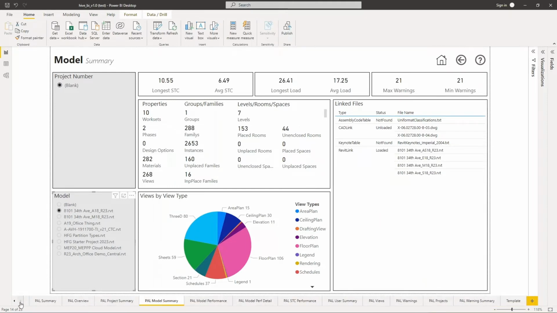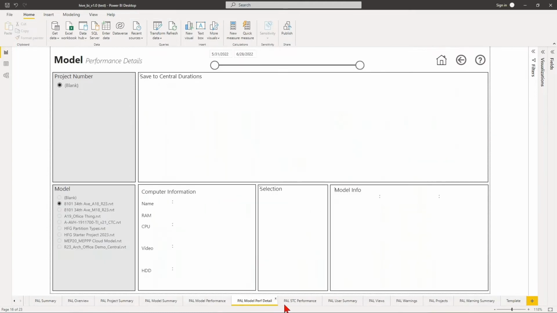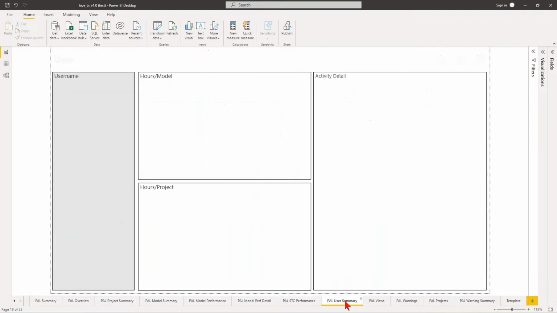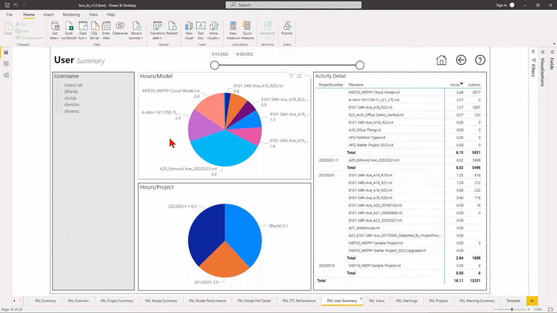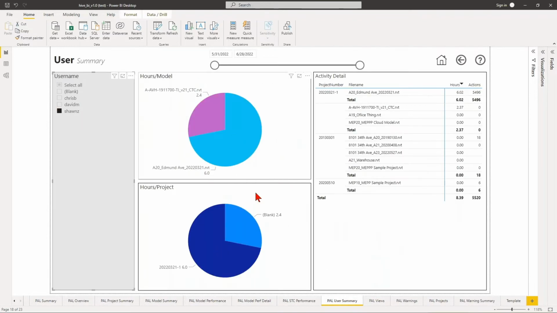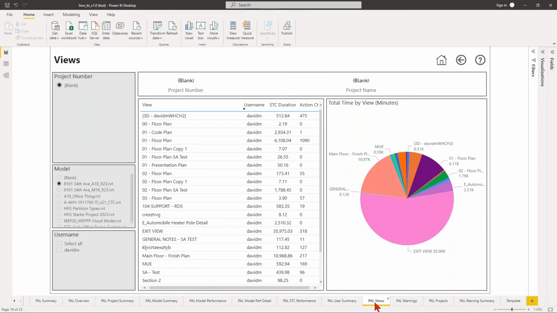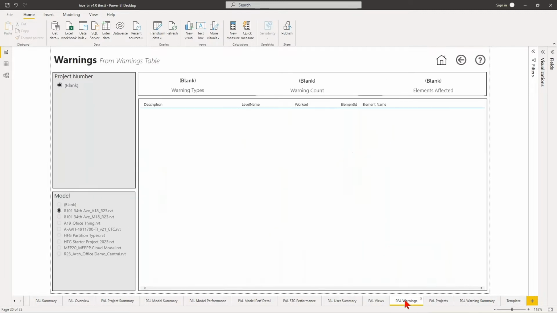And there's plenty more tabs inside of here that have a lot of data. How are models performing? Give me some detail about that performance. PAL, user-specific summary, where are specific users spending their time in which models? What kind of views and how much time are they spending in specific views, and how many actions are taken in those views? Are they just sitting on it doing nothing, or are they actually doing work in a particular view, right? And how much work?